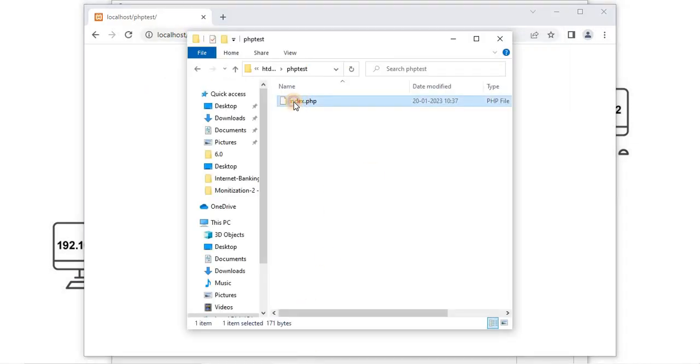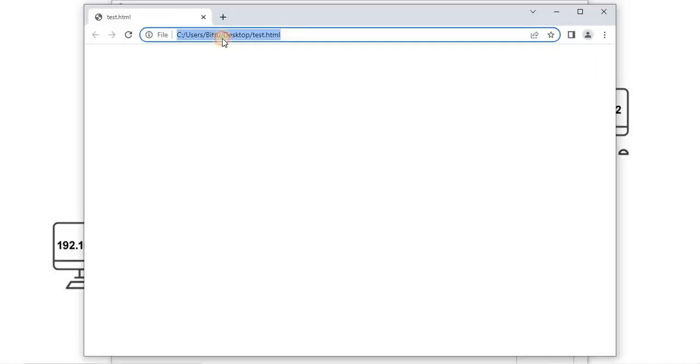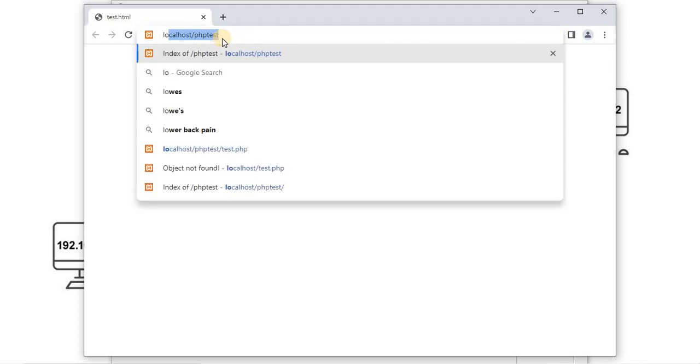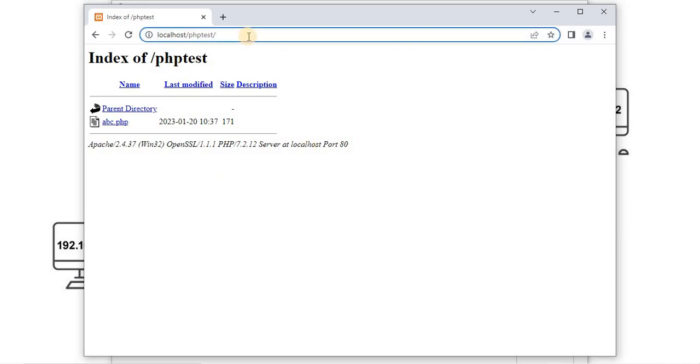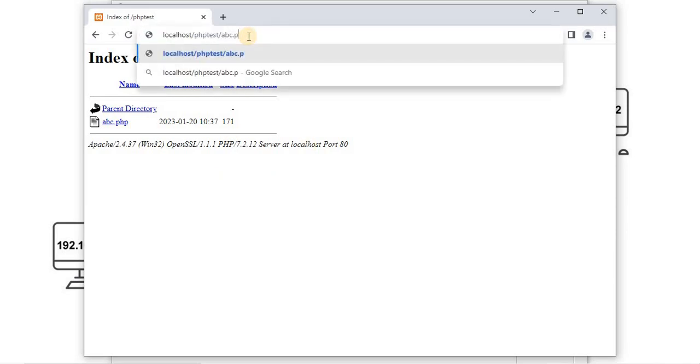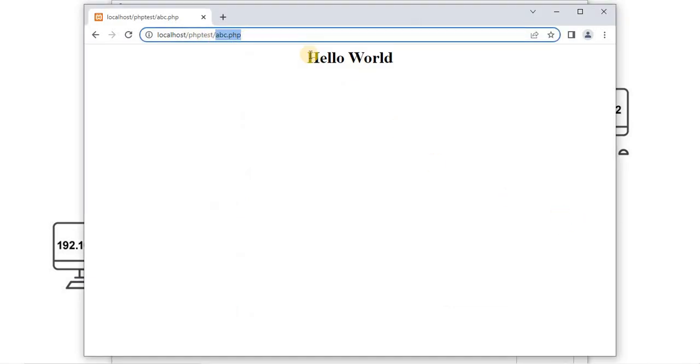Now if I again change the name, let me change the name again. I write here ABC. Now just see what happened if I try to open in the same way which I have done last time. Localhost and folder name, you can see I can't access that. So now I can't access the file. I have to write here abc.php, then I can access. So I hope you have understood that if you write home or index.php, then automatically it will be found.